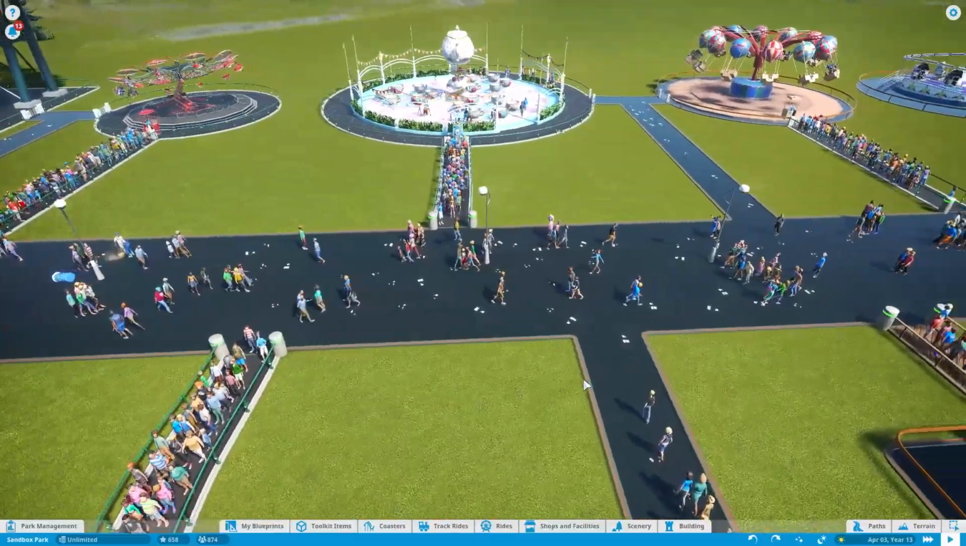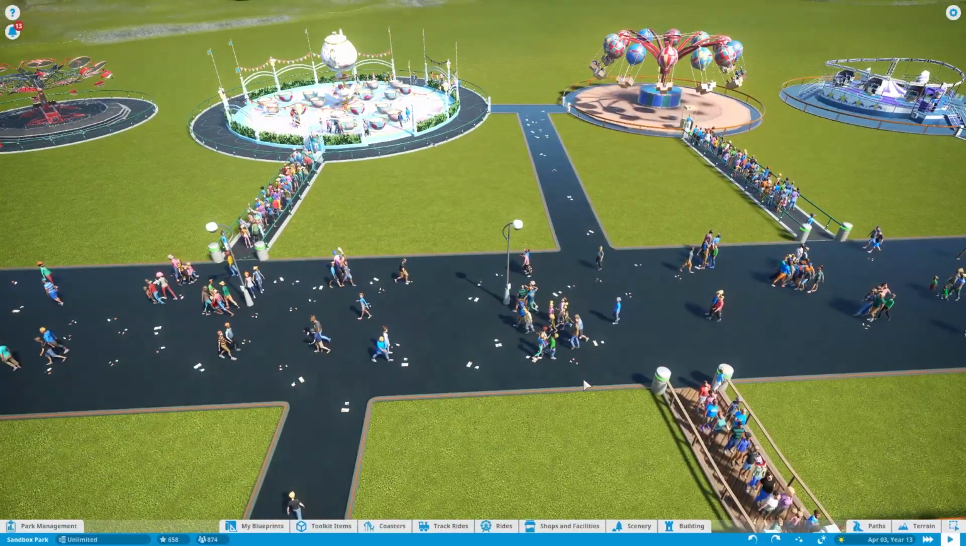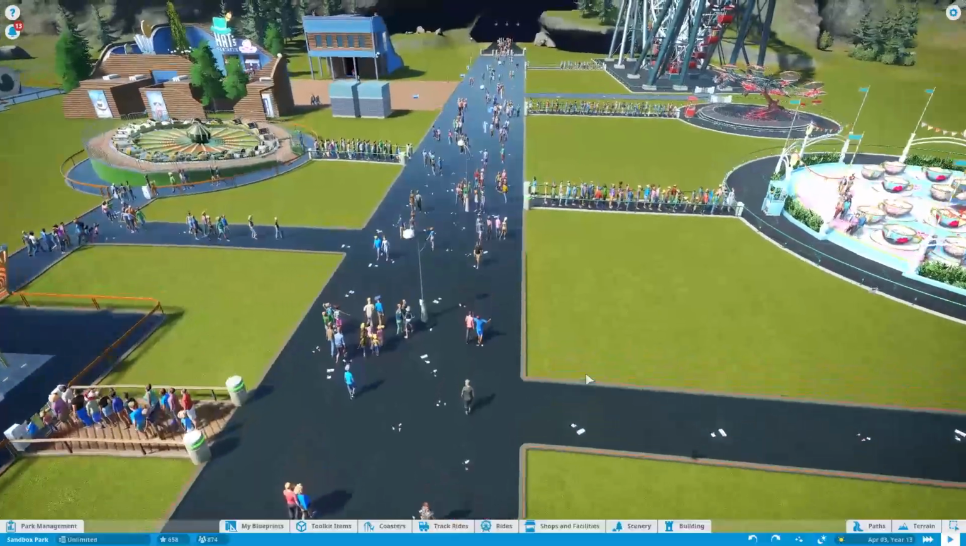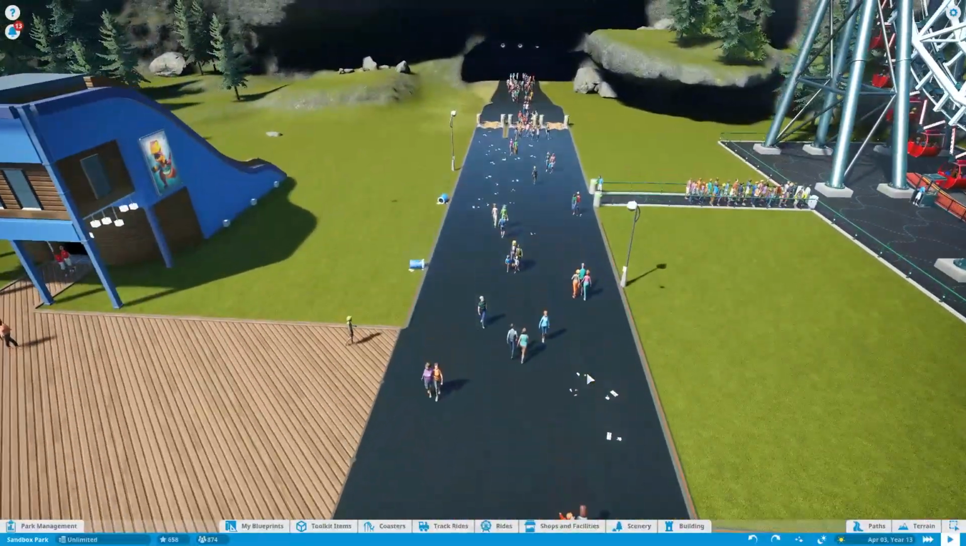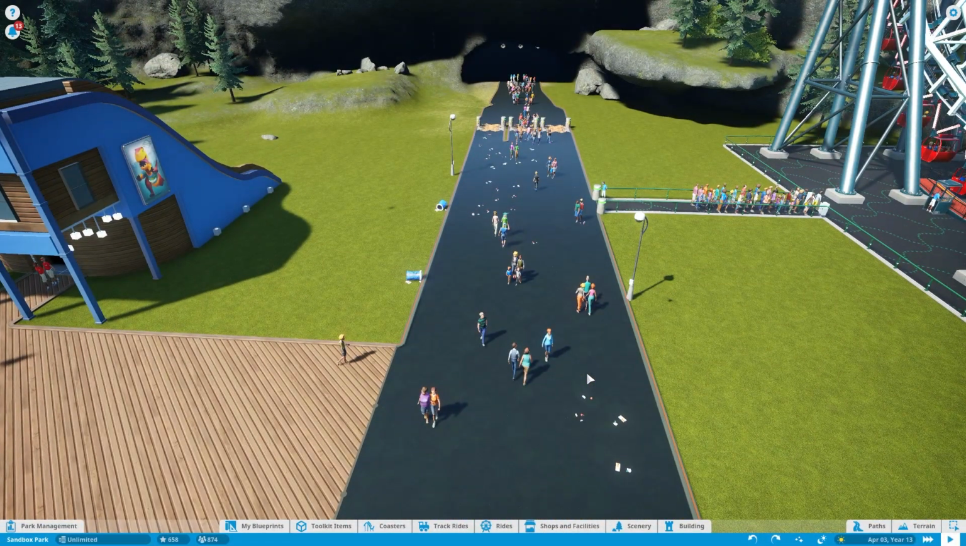But for right now, guys, I just wanted to really focus in on the park entrance and show you exactly how you can make money in your park by charging fees. You don't have to be a free park. That just hurts you.